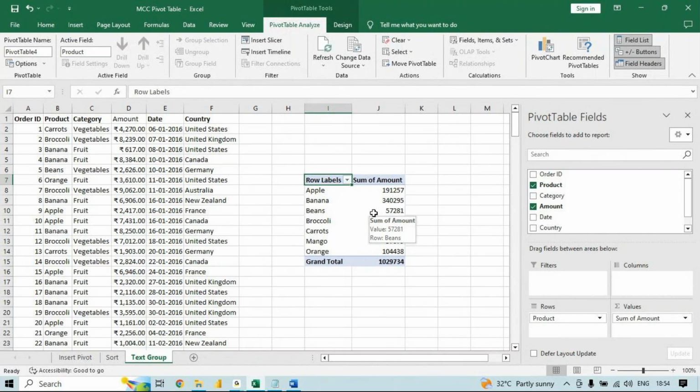Now here group, for example, apple and beans. Apple and beans is morning shift. Banana, carrot, mango, evening shift. Broccoli and orange, afternoon shift. How am I going to shift? How am I going to export? So now what I'll do?